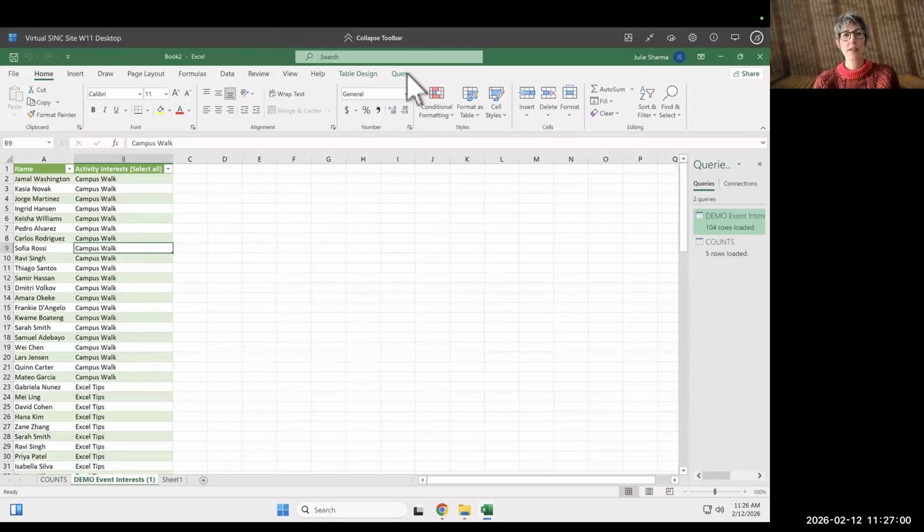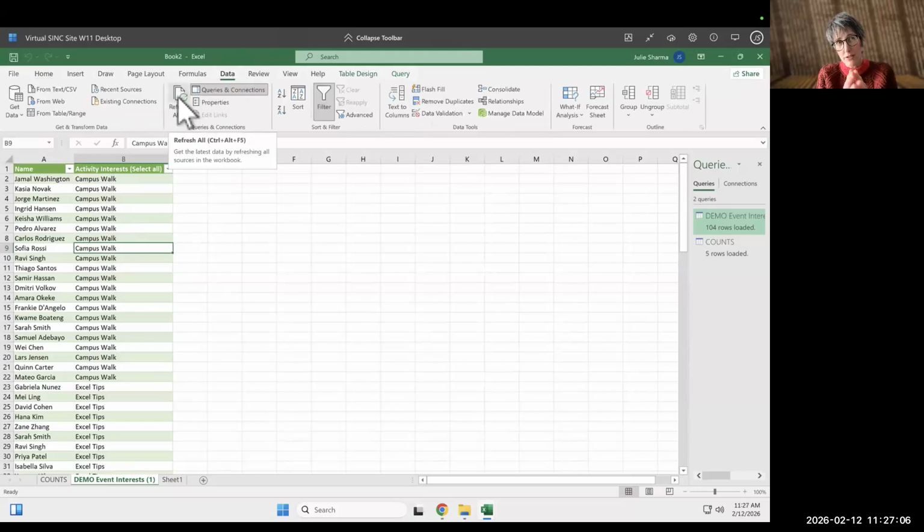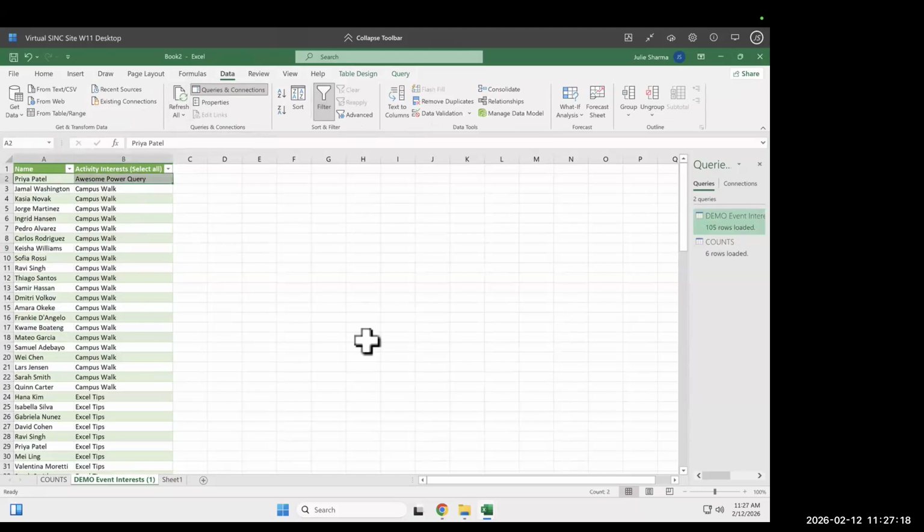So I am going to click into my data tab here, and I'm going to click refresh all. And if you updated your download, your original data, and you saved it, try this as well. Keep your eye right here in this area at the top of my sheet. And when I click refresh all, ta-da! Did you see it happen?